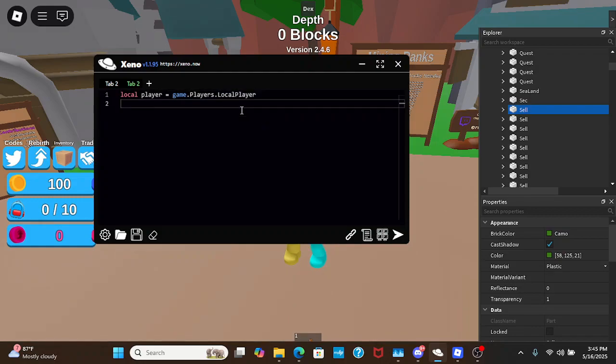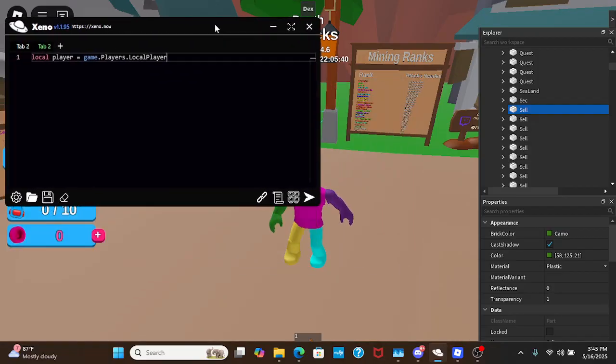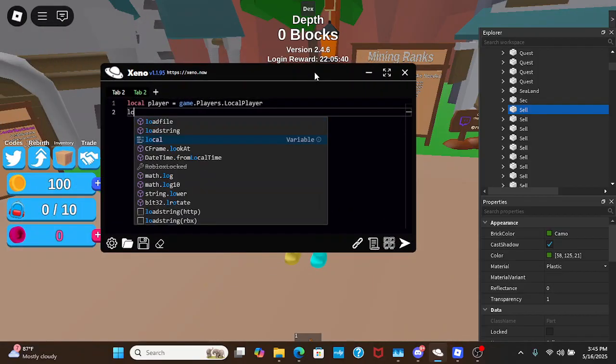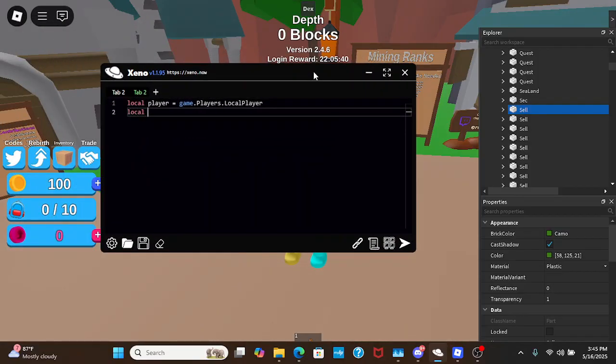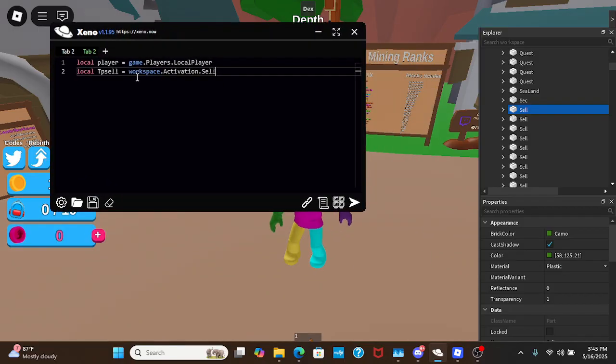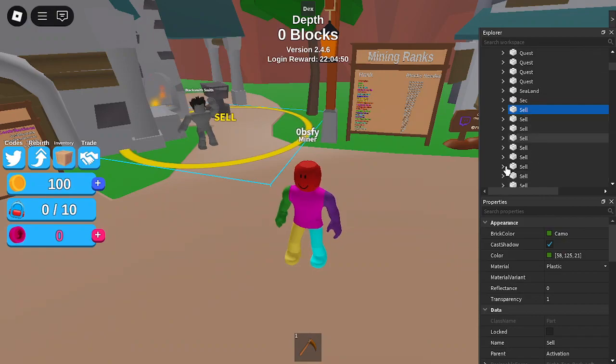That will be the first variable, basically to start it off. Then we'll be making a second variable. I'll name it TP sell. Actually, no, give me a sec. We're making TP sell, and then we're going to paste the path we had earlier, like that. Basically, this is how we copied the path earlier.